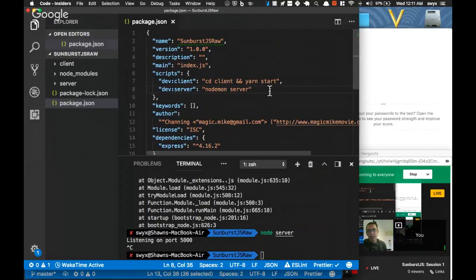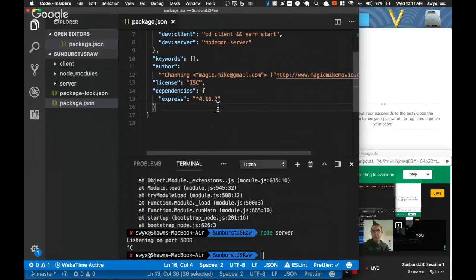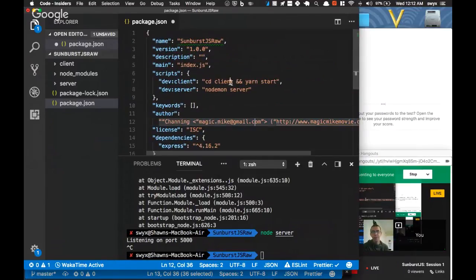So these are things that you just build over time. If you want, you can actually install it as a dev dependency over here, and it will just be local, but you might as well just have it globally because it's a very commonly used package.